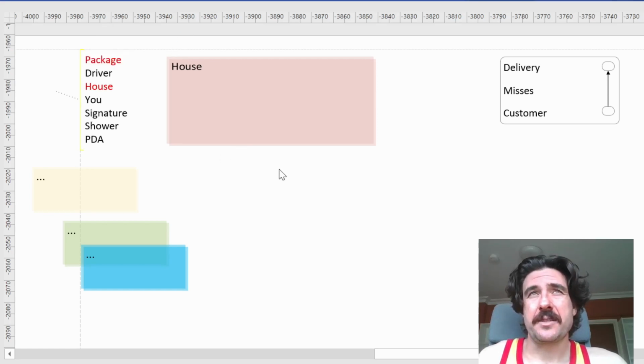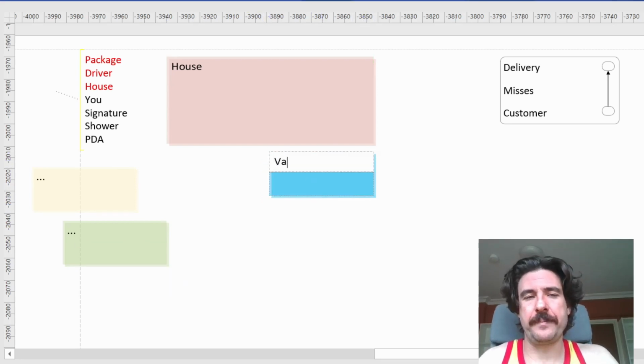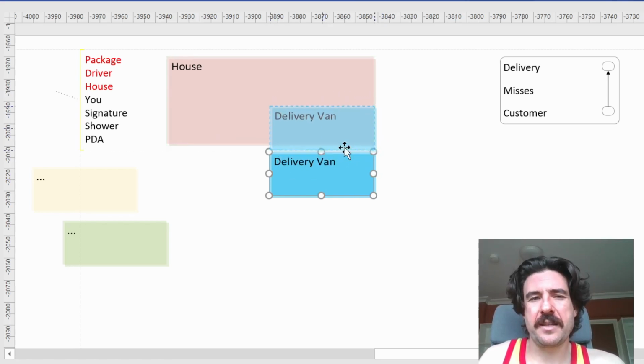Let's go back to the house idea. So I'm at the house, and what other space do I need to containerize? Well, I think I might jump right to, I've got the driver. The driver is going to be an object here. I'm not going to containerize the driver, but what I might do is pull in the van. Call it delivery van. Okay, so now I've got a container for delivery van.